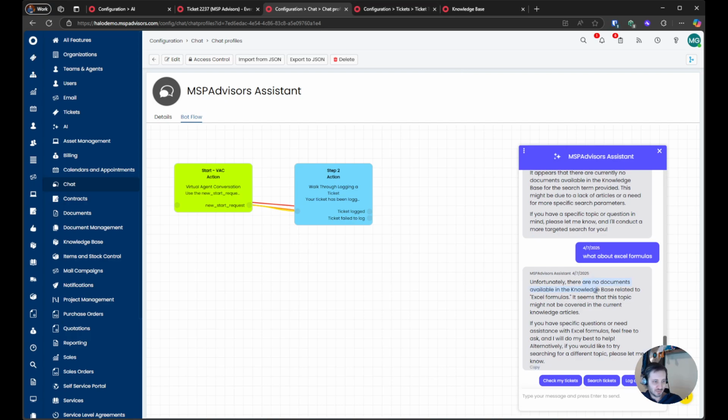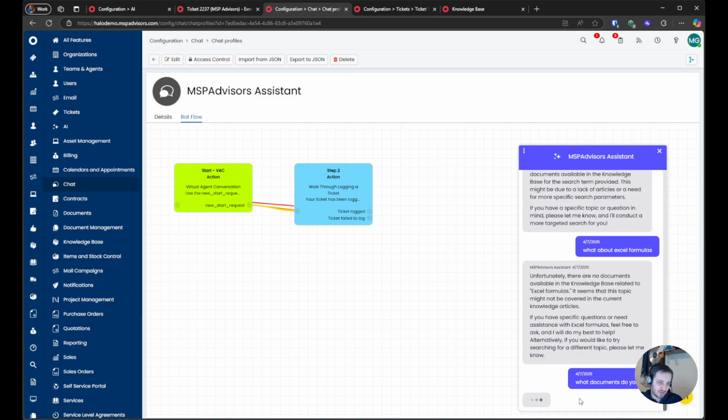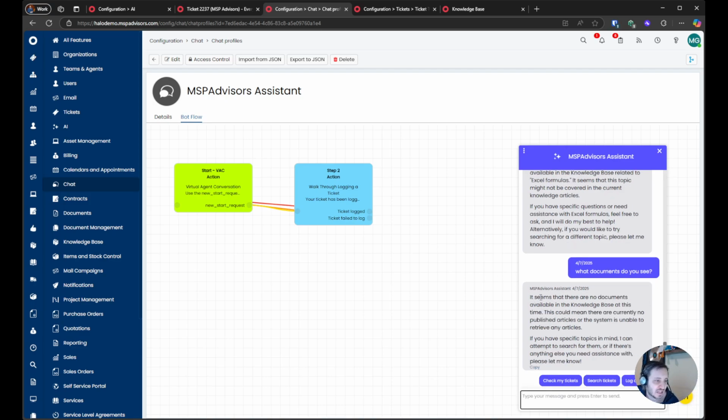Here, unfortunately, no documents still in Excel format. It seems this topic may be covered in current knowledge base articles. What documents do you see? I don't know if it's able to actually return that or not. Okay, so nothing. It's not very good at doing that.